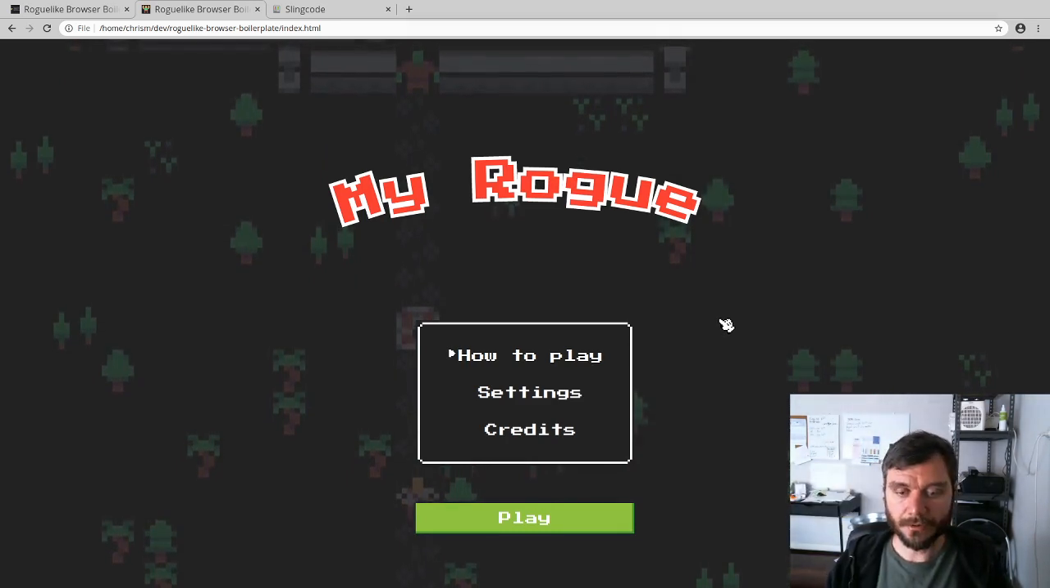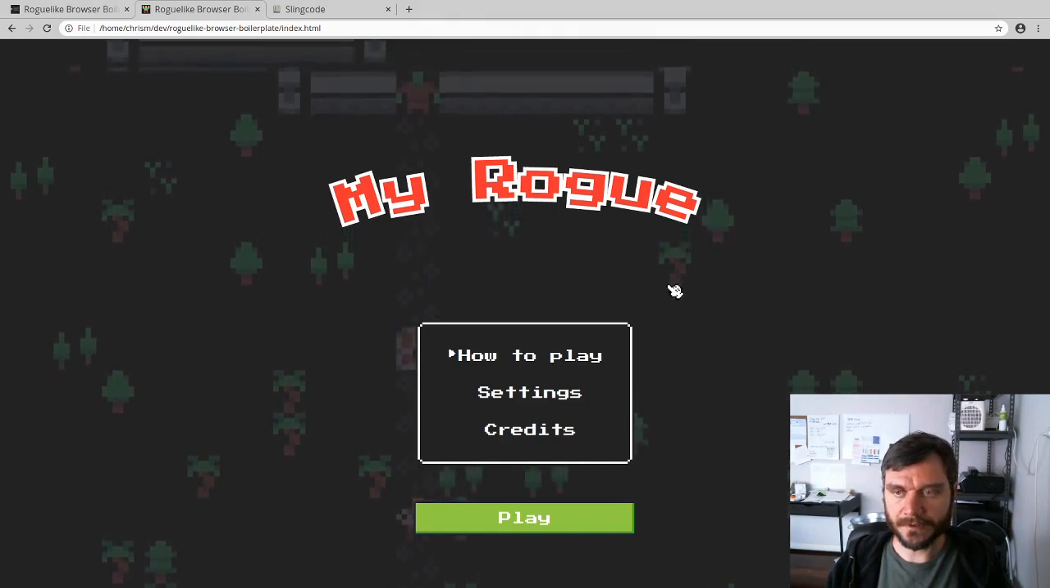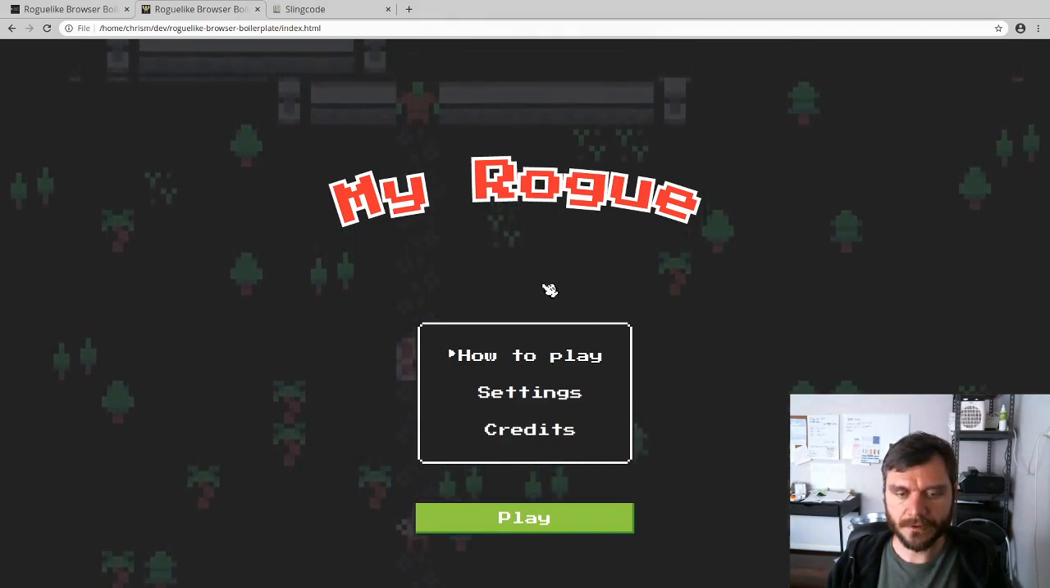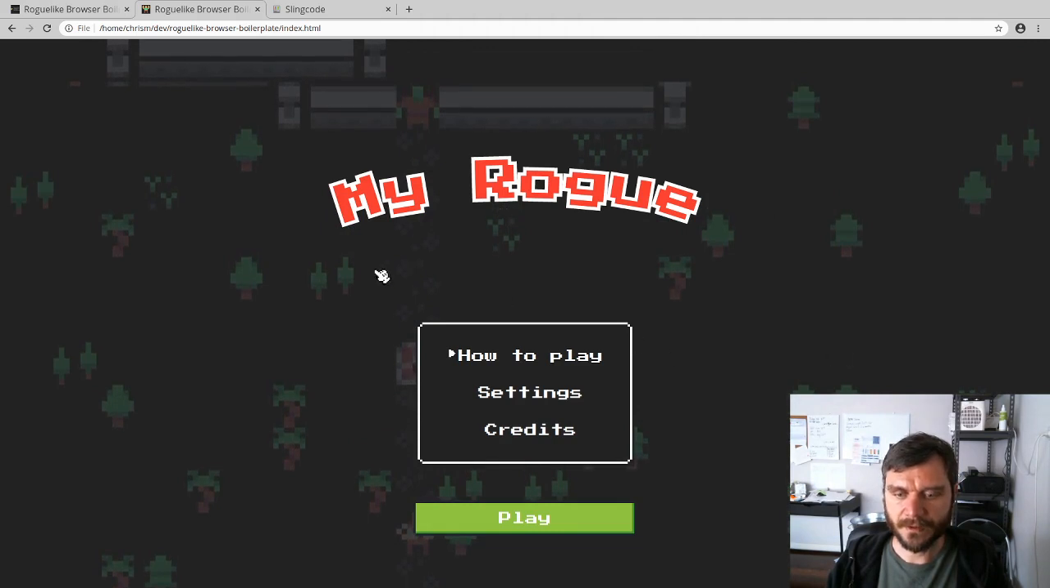Today I'm going to show you what Roguelike Browser Boilerplate does out of the box. So I'll just introduce you to the game and talk you through the different screens and give you some idea of what you can customize.